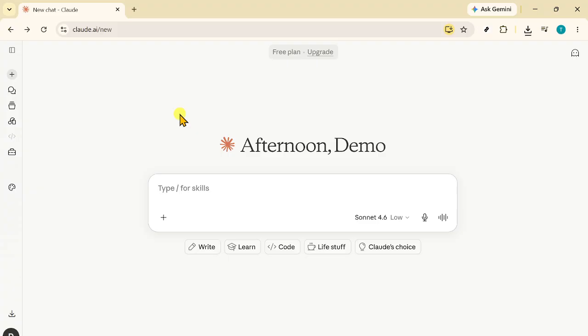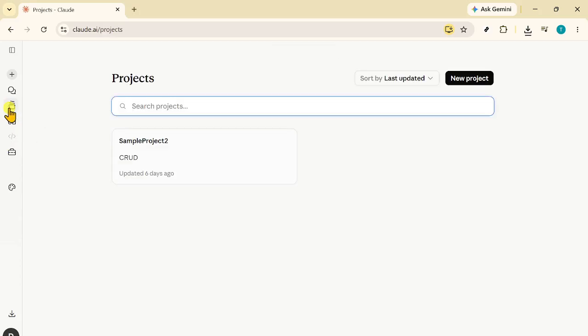inside a specific project. Next, look to the left side of the screen and click on Projects. This section is where Claude organizes separate workspaces, making it easier to keep different tasks, topics, or workflows neatly separated. If you use Claude for multiple purposes, projects can help you keep instructions focused and relevant to each one.